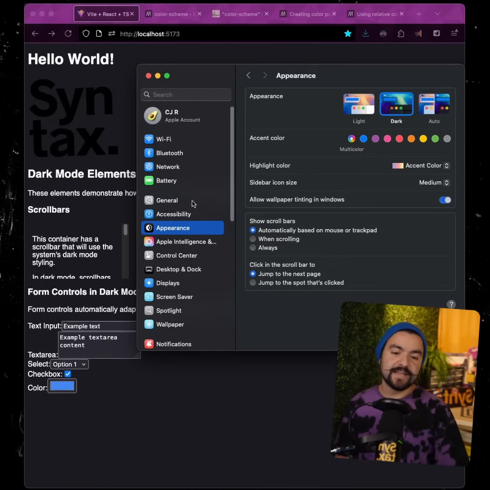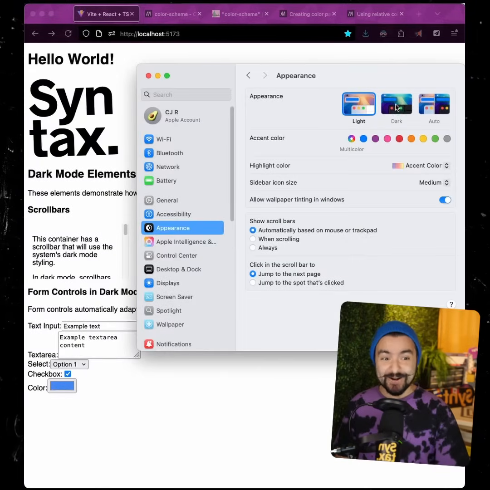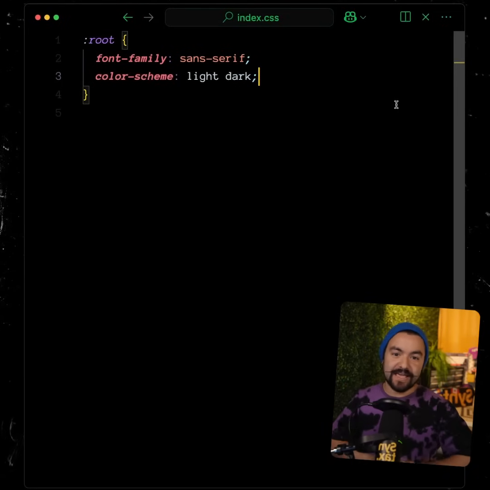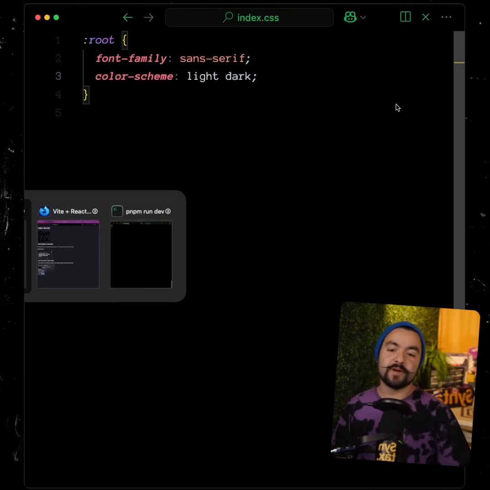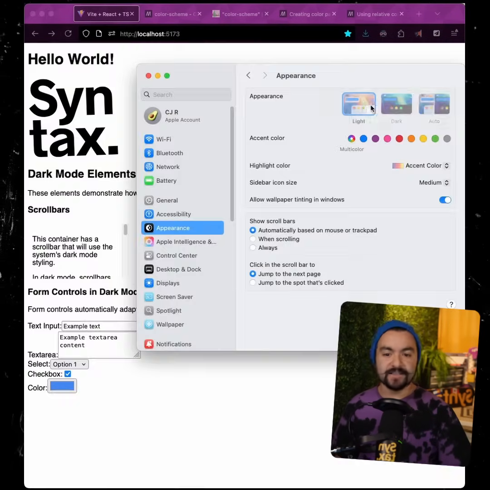Here on a Mac, you can head to System Settings and Appearance. And if I change it to light, the page automatically updates. For this example, this is literally all the CSS I have. I don't have any extra JavaScript changing the styles or anything like that. With this one simple property, you can use the default styles supported by web browsers to automatically get light and dark mode.